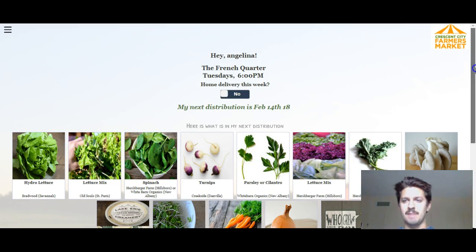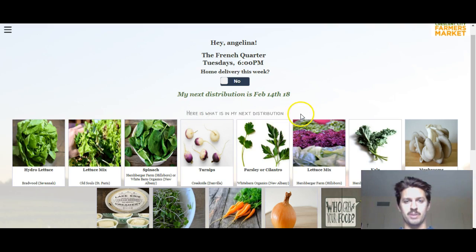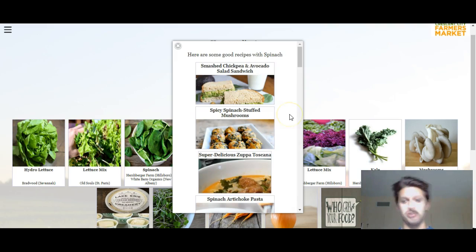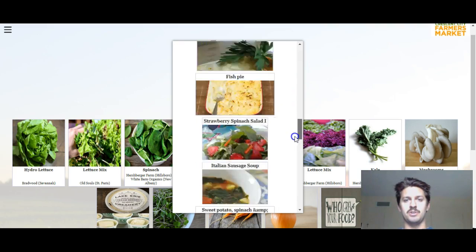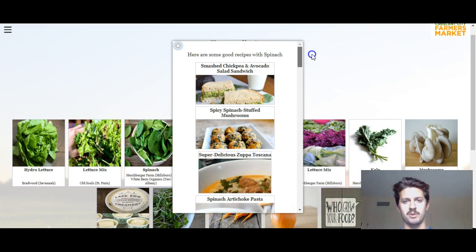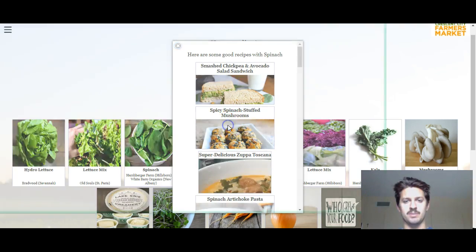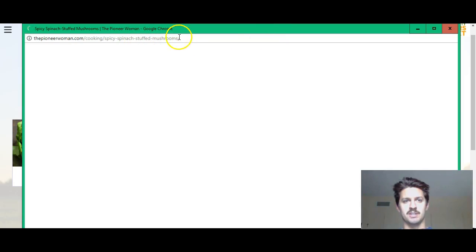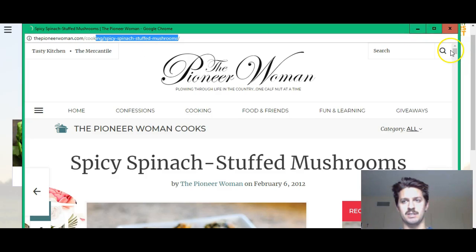Okay, so basically, if you sign up for the winter share, it tells you what's in your next distribution. And all these ingredients are maintained in the same Google Sheet. And I'll show you this Google Sheet after I'm done showing you this app. And then we can kind of bounce back and forth real quick. But anyways, if you click on one of these ingredients, say spinach, so your spinach is going to be in your CSA share. This shows you a list of recipes that you can choose from: portobello mushrooms, green smoothie. If you click on one of these, this will take you to an external website with the actual recipe, spicy spinach stuffed mushrooms.